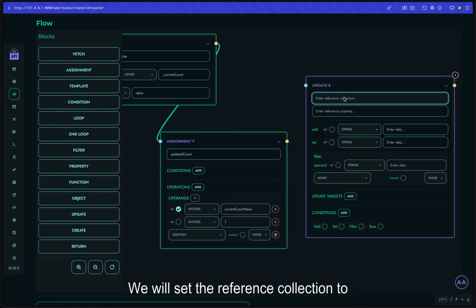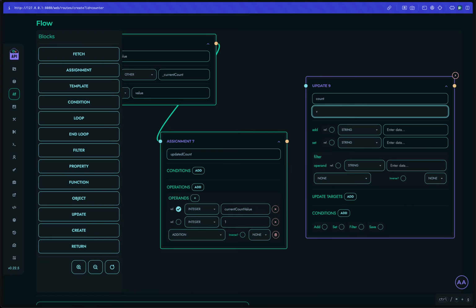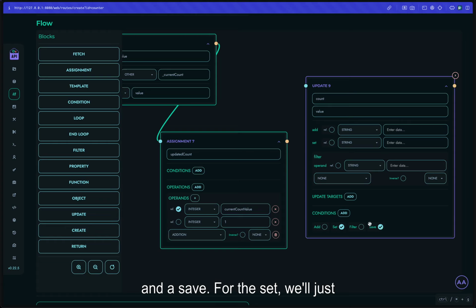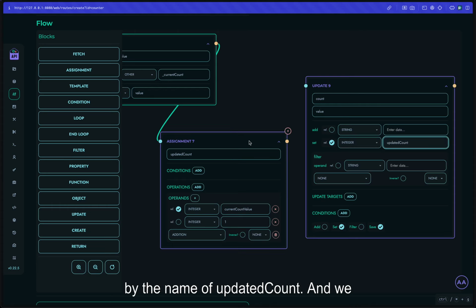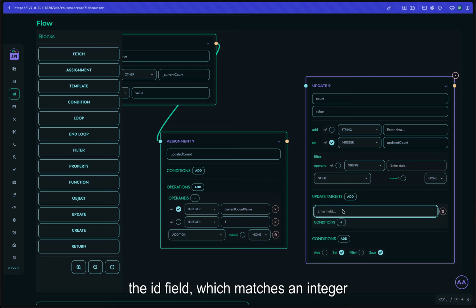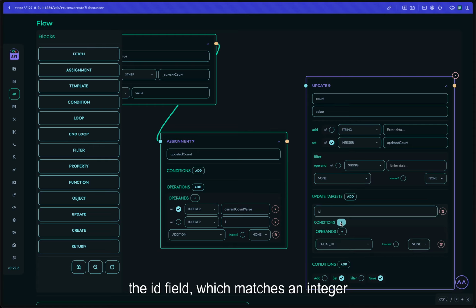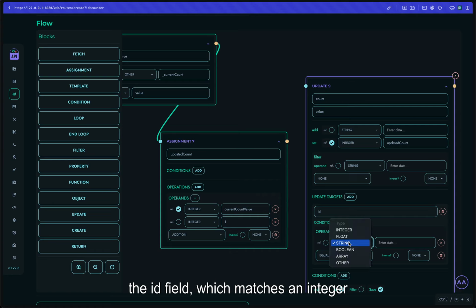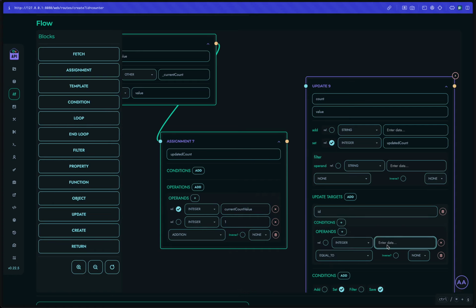We will set the reference collection to be count, the property to be value, and the update block will perform a set and a save. For the set, we'll just reference an integer value which goes by the name of updated count, and we will need to have an update target on the ID field which matches an integer value of 0.